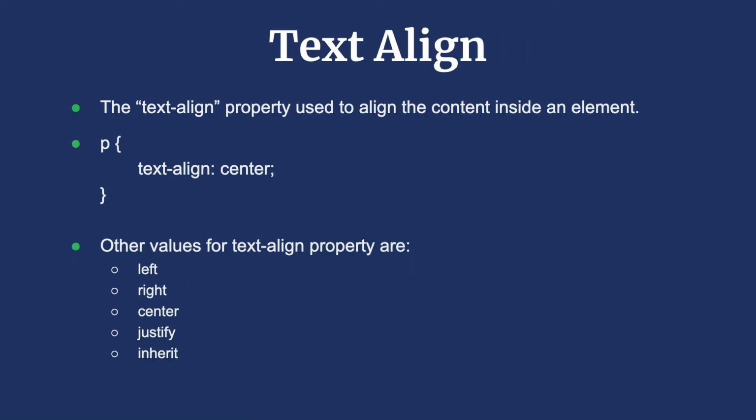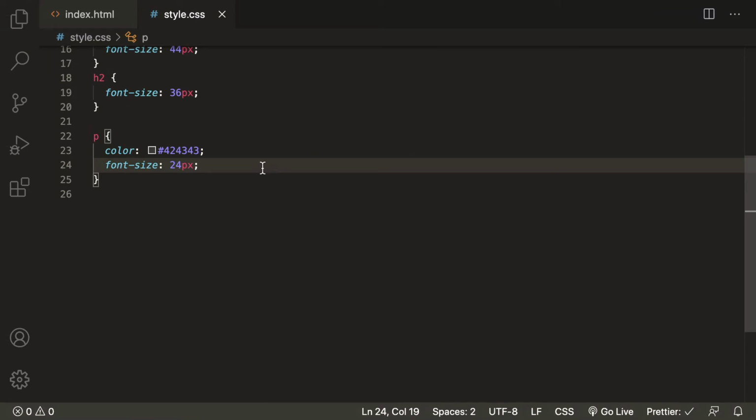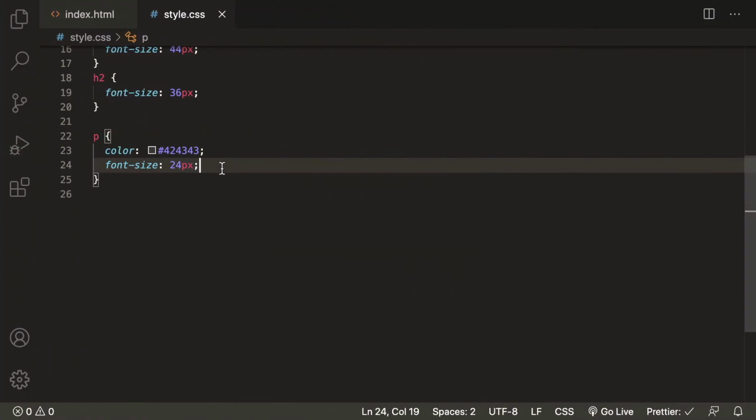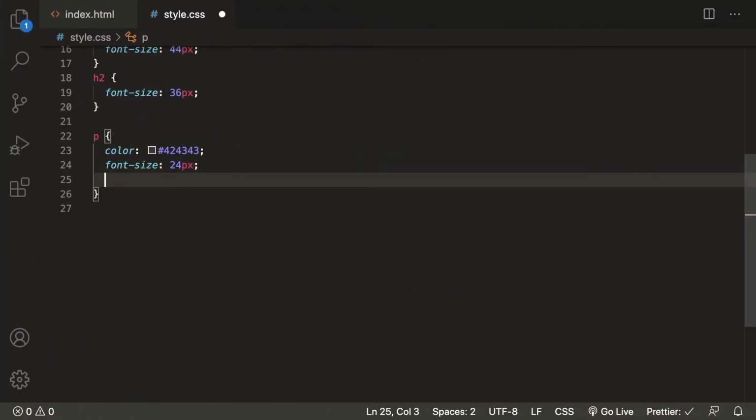Here we have our text align property. The text align property is used to align the content inside an element. The different values that text align property can accept are left, right, center, justify and inherit. Let's see all of these values one by one. So here on our page we have few content. So let's experiment text align properties on our paragraph.